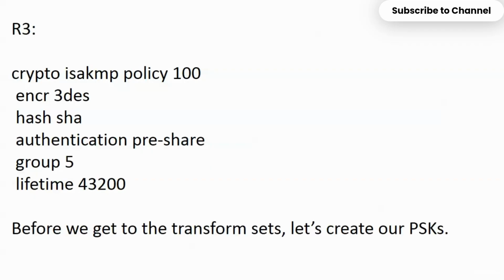So taking a look at Router 1's there and Router 3's here, just that one little difference in the lifetime, which we know theoretically won't make a difference or won't hurt us. And before we get to the transform sets, though, we do need to create those pre-shared keys.